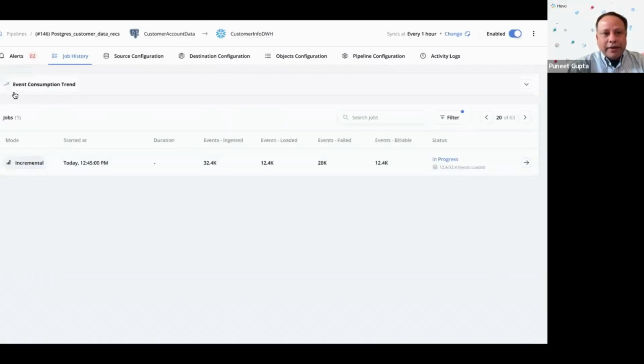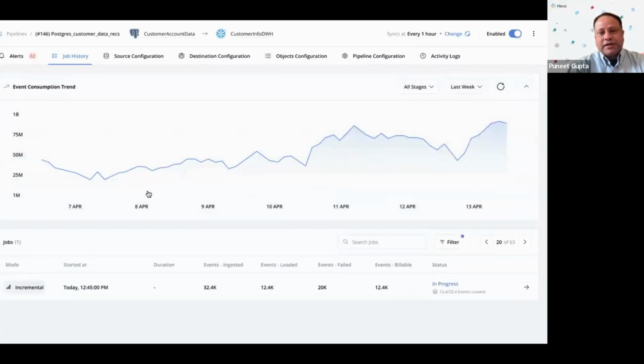So I'm going to go back, and this is a trend we show on all our pipelines. You can see your consumption trend over time, which is an aggregation of all the jobs that have run for that pipeline. This is for one pipeline that I just built, but you'll be able to see this across all pipelines also. So you have a consolidated view called Job Monitor, where you can see every job for every pipeline that's been run in your business, and track event consumption, your billing usage, and everything in one page. And that's all I had for the demo.